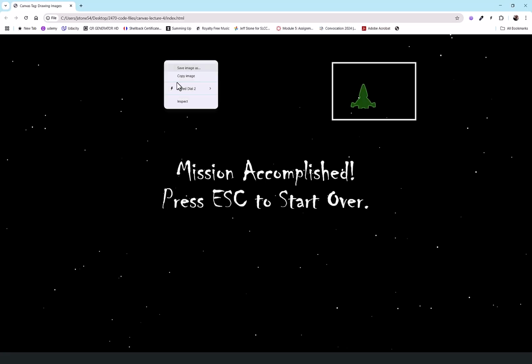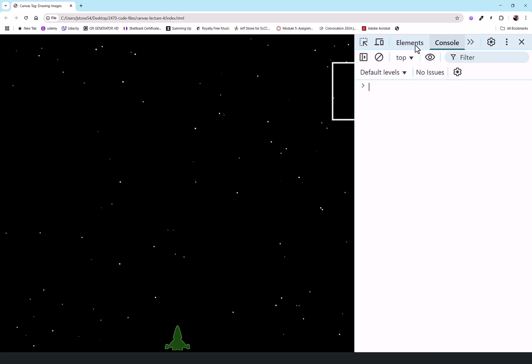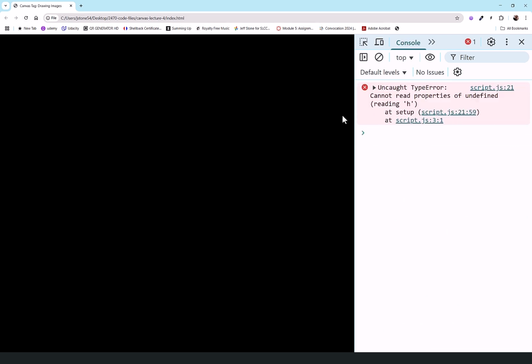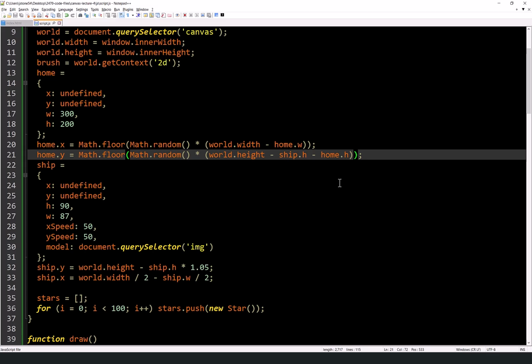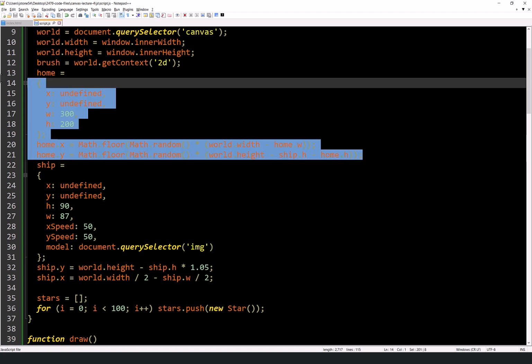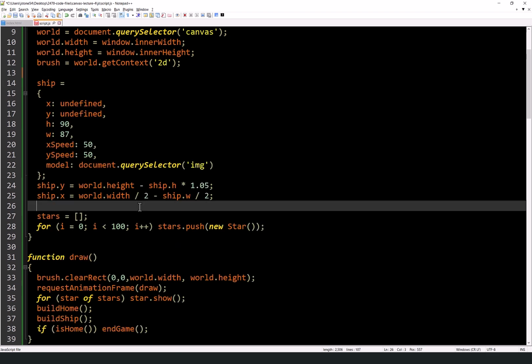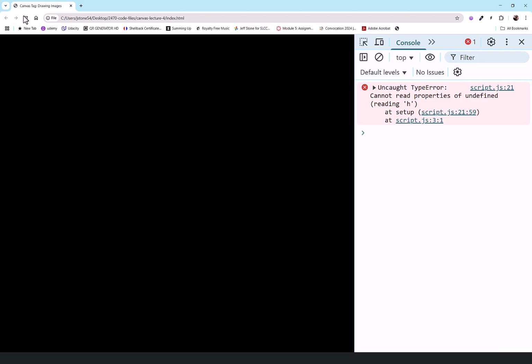We'll open up our console in case we have any errors. Console, refresh. And of course we got a reading H. Where is that? Oh, of course, yeah, I'm trying to read the ship here when I haven't created the ship yet. So let's create home after we create ship. Just do it down here. It's fine. Try that again.